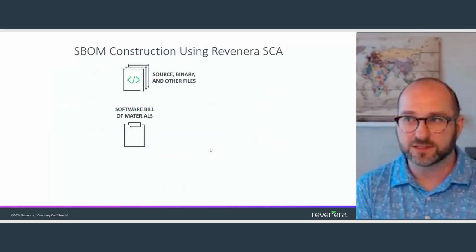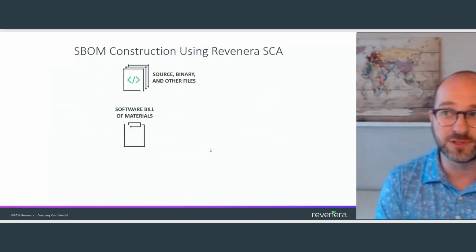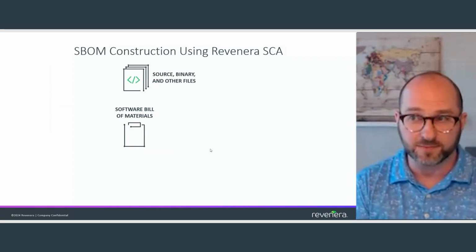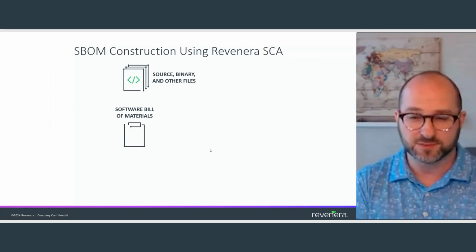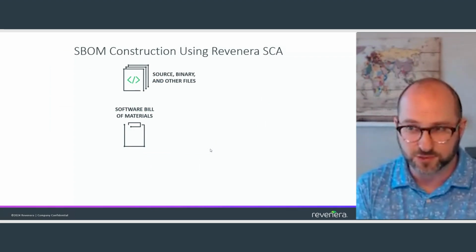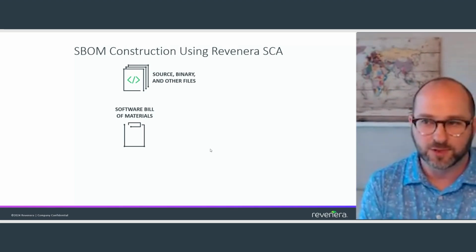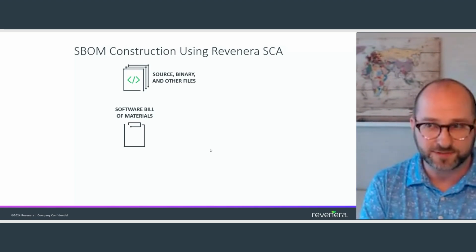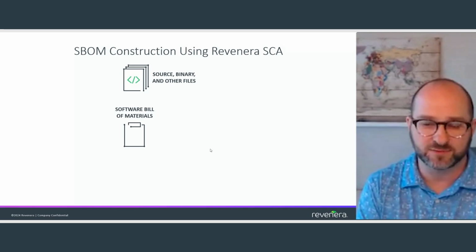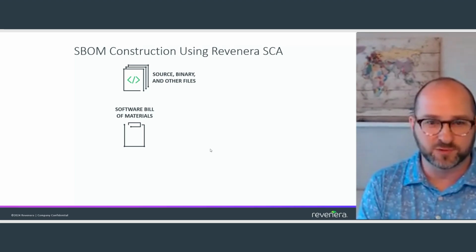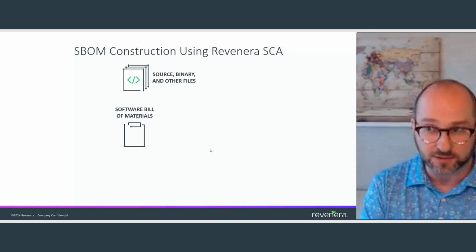And then finally, let's talk about how we build a bill of material with our project, Revenera SCA. So our system scans all files, not just source. So we're agnostic to files. So images, icons, binary, object code, whatever is part of your code base, we will scan. And depending on the type of file that we encounter, we will perform different functions for that type of file.